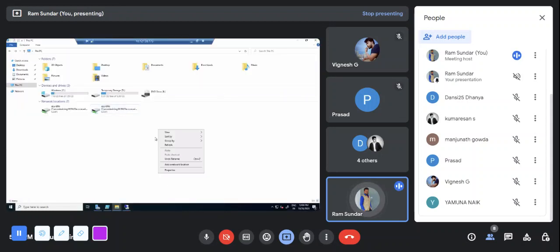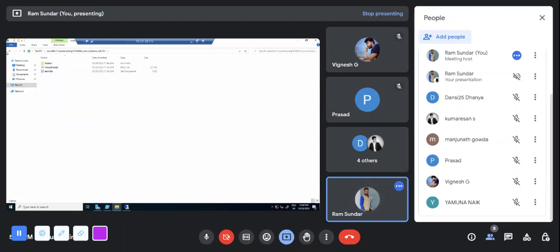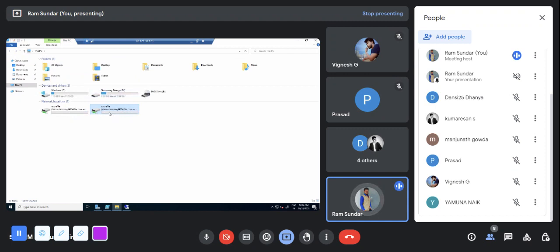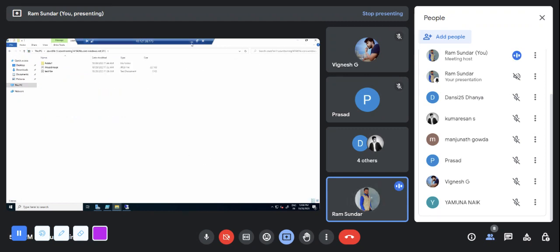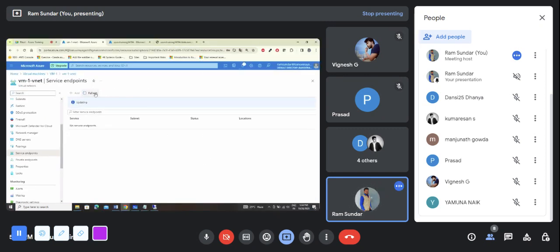Go back to the VM, just refresh and check. Now we are able to open the file share. Okay, so this is the main difference without and with Microsoft storage service endpoints. Okay, so now I guess you understood about service endpoint usages.